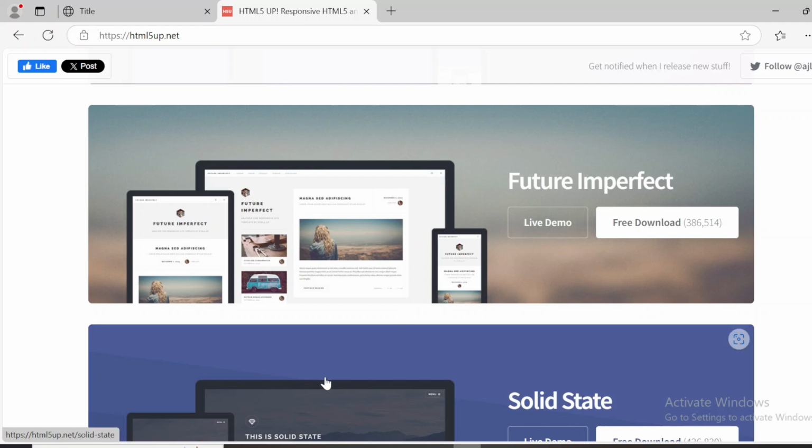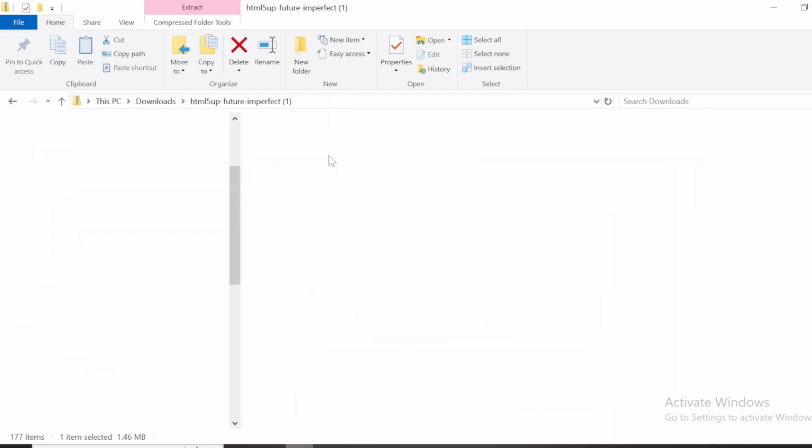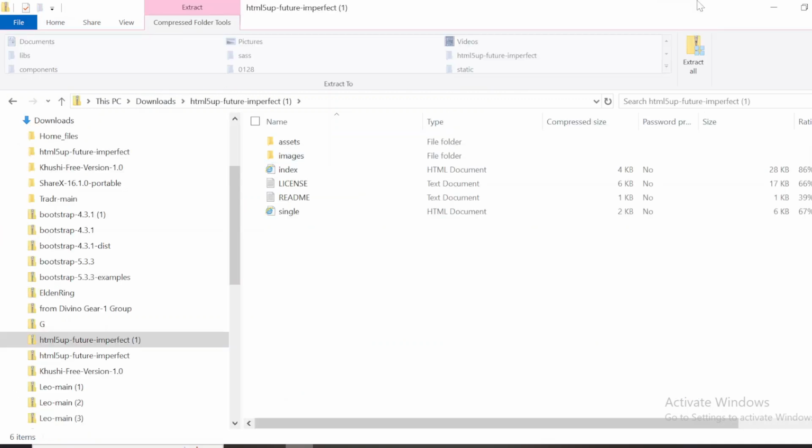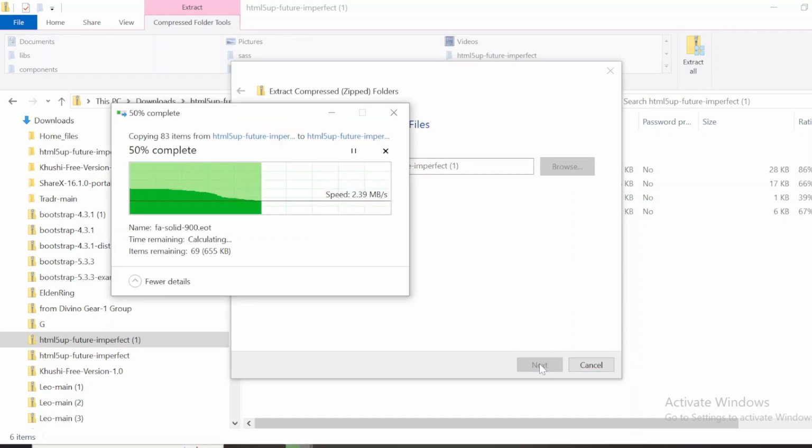So just go to your file, go to your downloads. I think this is it right here. So let's just open it. You need to extract this. On your top right you see extract. So click on the extract, because we need to extract this. So it's extracting it into our PC so we can make use of it for free.